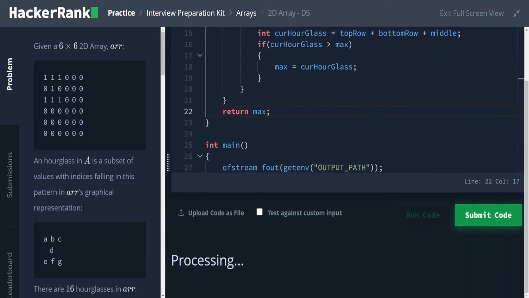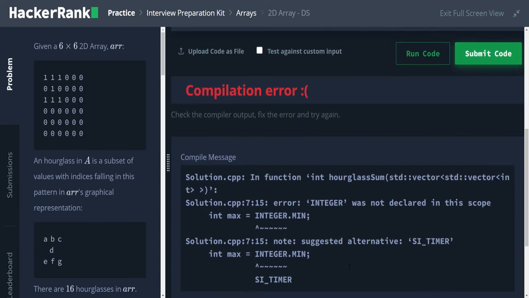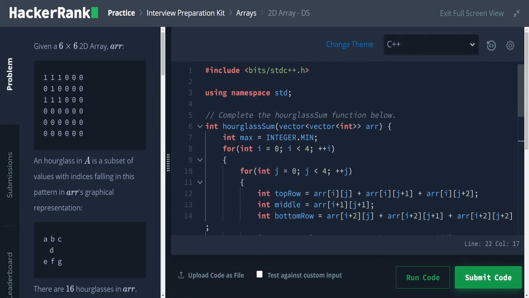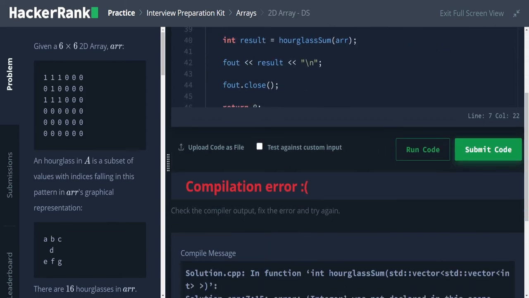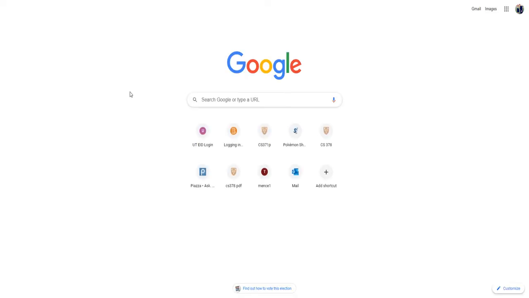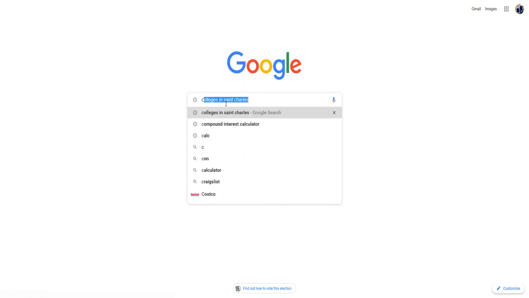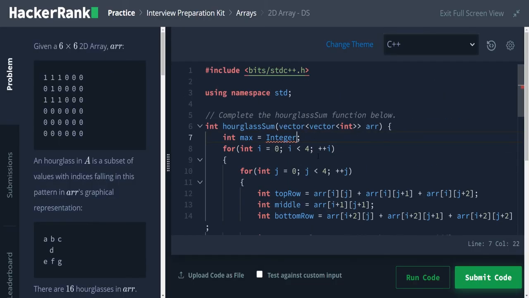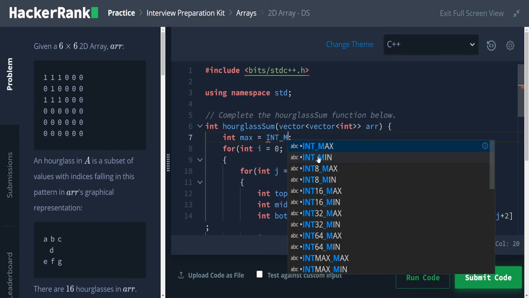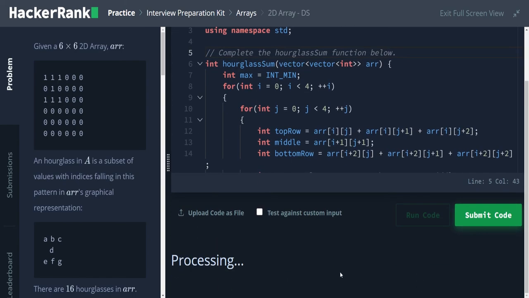So we can go ahead and try running this. I might have the wrong notation for min. We'll see. Yes, compiling error. It doesn't know what this is. Let's try integer.min. It's something like this. Compiling error. It doesn't know what that is. Okay, let's just Google this real fast. C++ integer min. Oh, it is just INT underscore MIN, all caps. Perfect. I knew it was something like that. There we go. That should work.